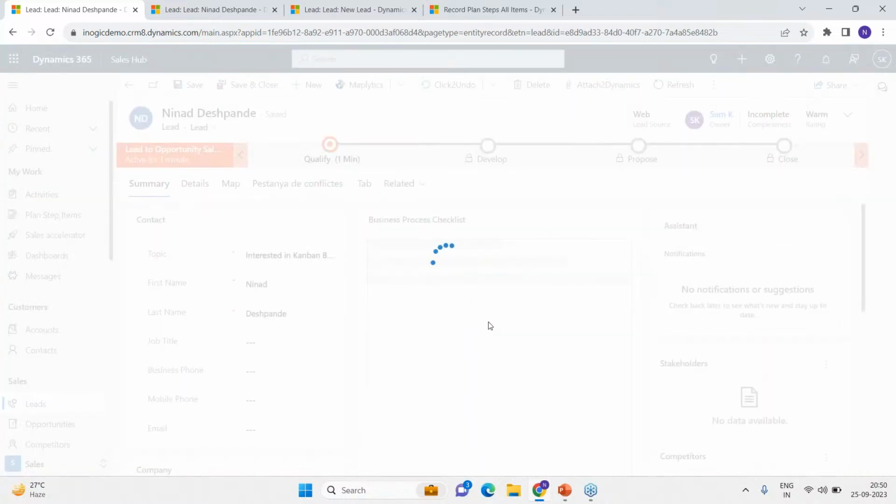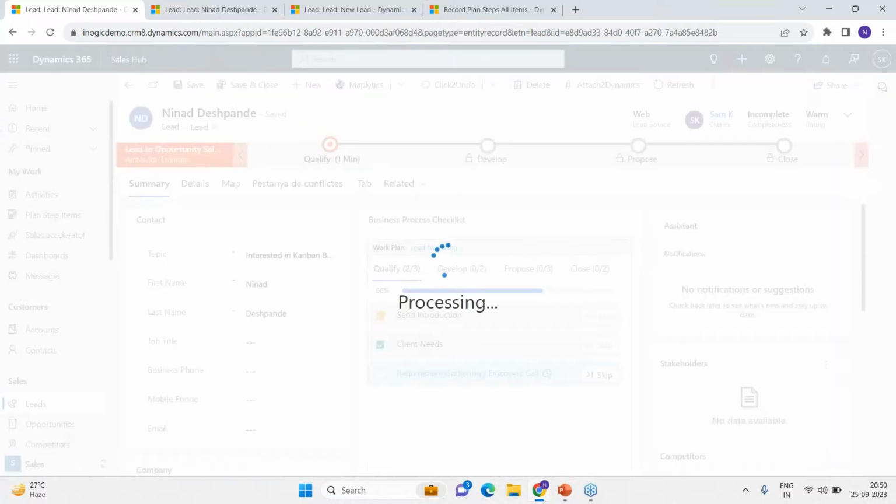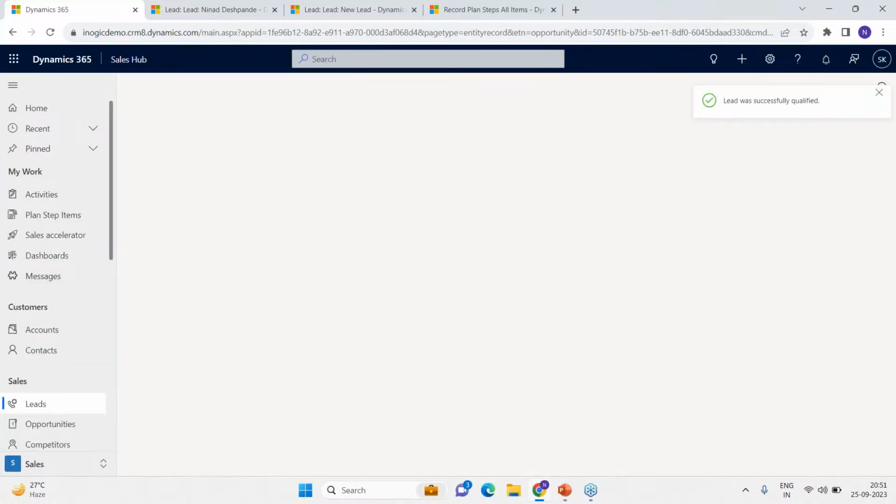So we are still leveraging the CRM. Once you go ahead and qualify this lead, the CRM will go behind the scenes. It's going to create a contact. It's going to create an account accordingly. And I'm just waiting for this lead to be converted into an opportunity.